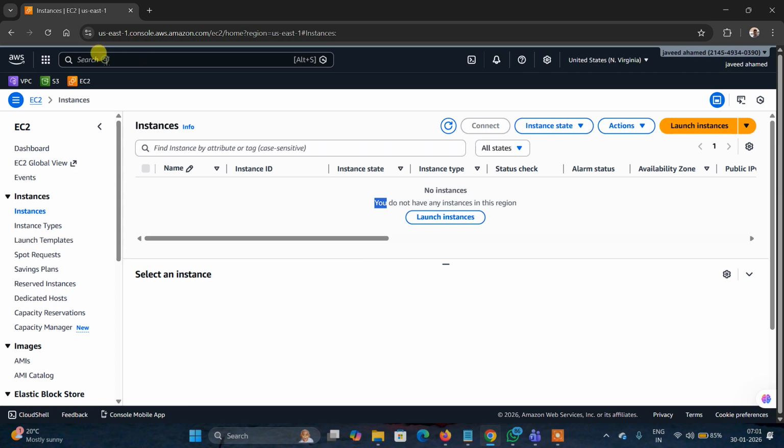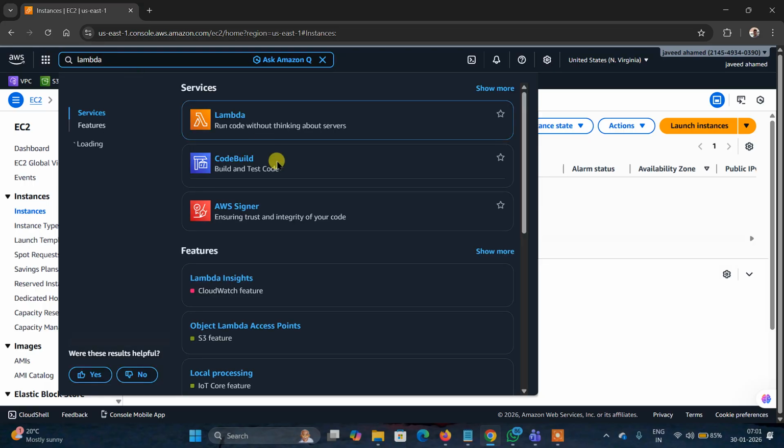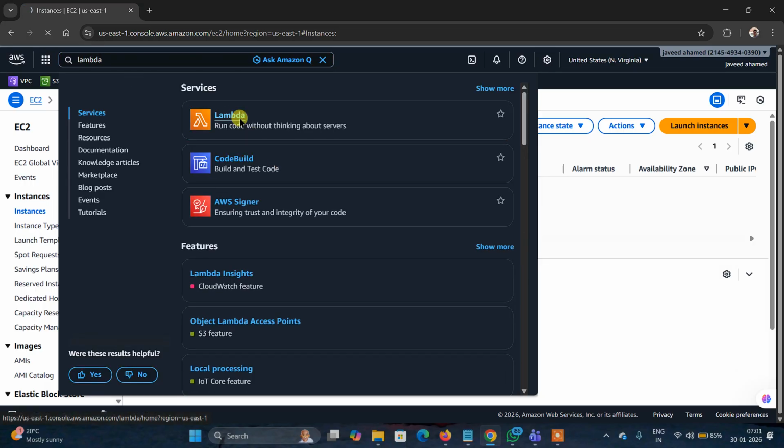So here, just go to the Lambda. Run code without thinking about the server. What does Lambda mean? Run code without thinking about the server. Yes, you don't need to think about the server.